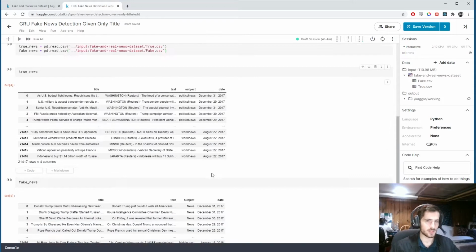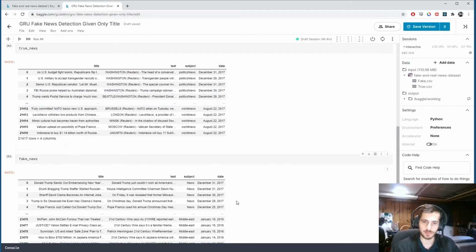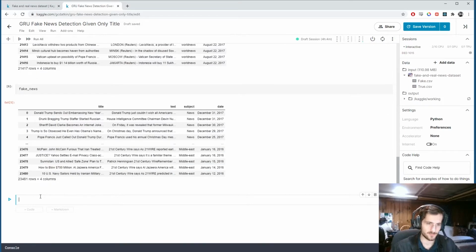Before I do that, I'm going to put on a little label column so that we know which is which. Once they're together, we're going to need that to identify fake and true. So for the true data frame, true DF, is going to be pandas.concat. So we're going to concatenate the title column of true news.